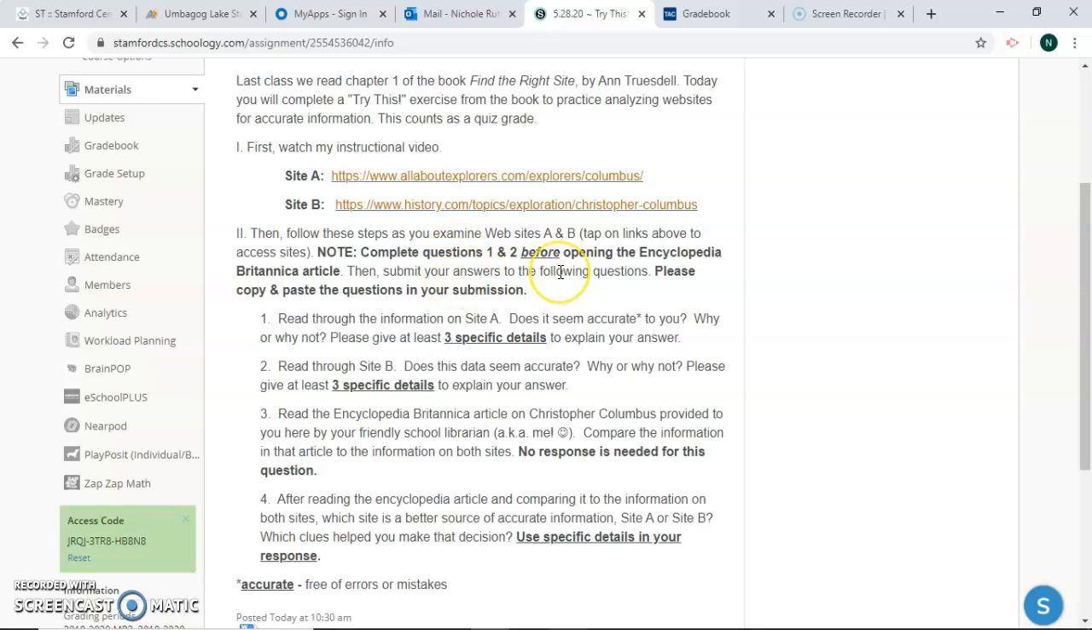So submit your answers to the following questions. Please copy and paste the questions in your submission. So you're just going to do a Schoology submission, copy and paste these questions and your answers to them, then write your answers to them.